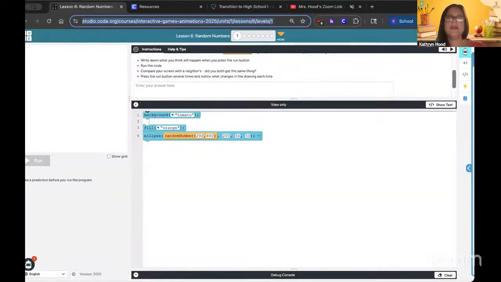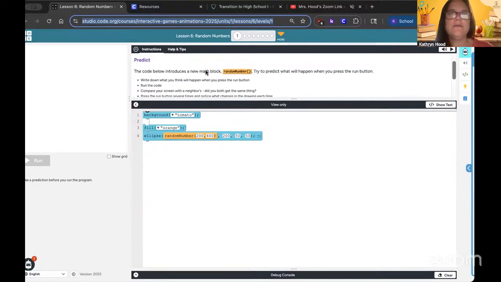All right, so let's look at this first one. Now I've got stuff in my way. Let me move it out of my way. All right, so it says write down what you think will happen when you press the run button. So we're introducing a new block. The block we're introducing is a random number block.